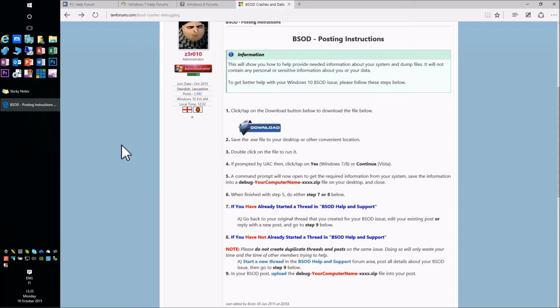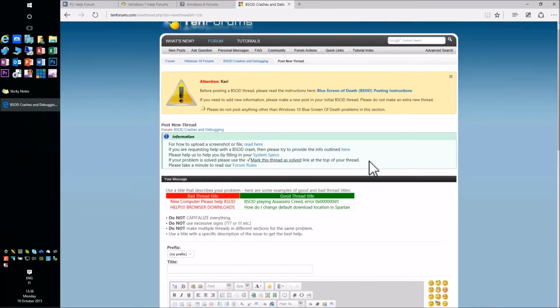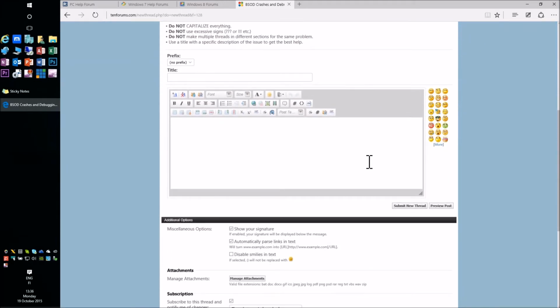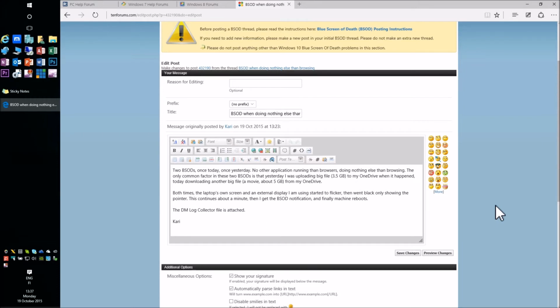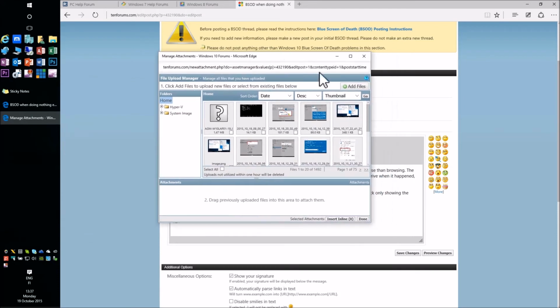Go back to the BSOD crashes and debugging section and click the post new thread button. Give your thread a descriptive title. Explain your issue as well as you can, for instance by telling the circumstances just before the BSOD or the computer crash. Click the attachments button and upload the DM log collector file.